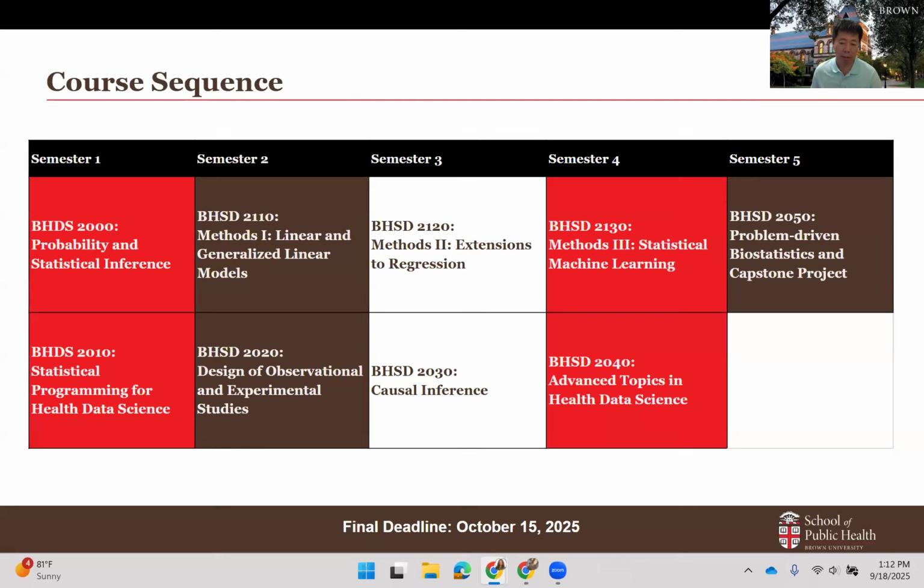You will learn some advanced regression techniques to analyze data with a very complex structure. This course is designed for, for example, data from studies with repeated measurements, data that can be spatially correlated, or data from a survival study. In other words, the outcome is time to event. The second course in the third semester is causal inference.